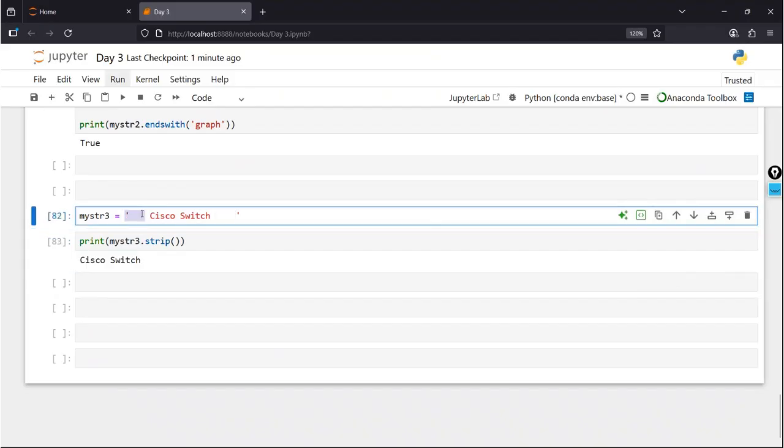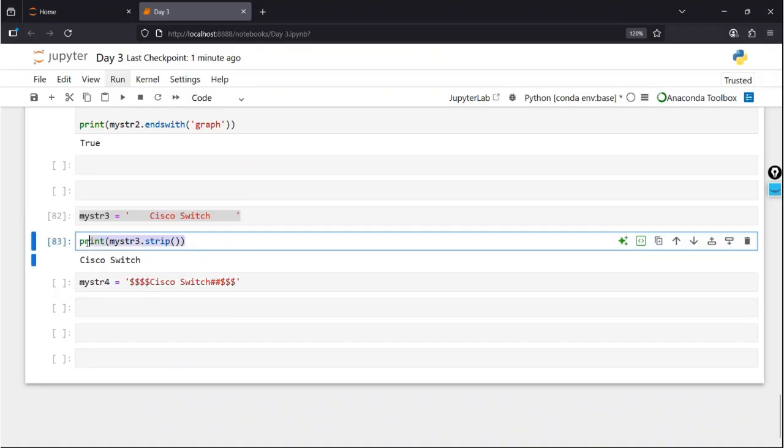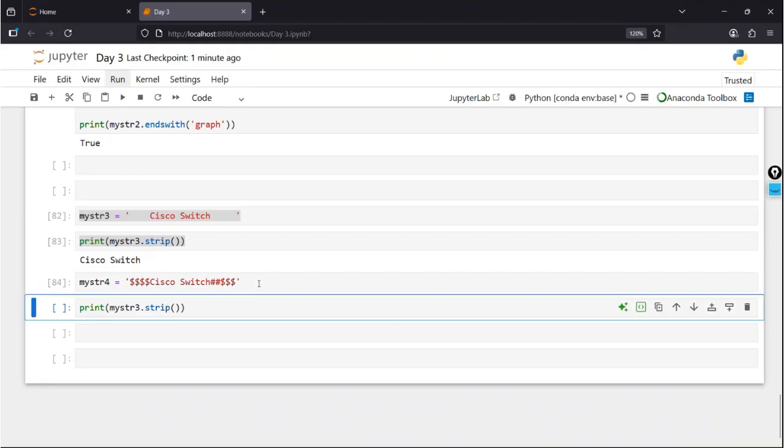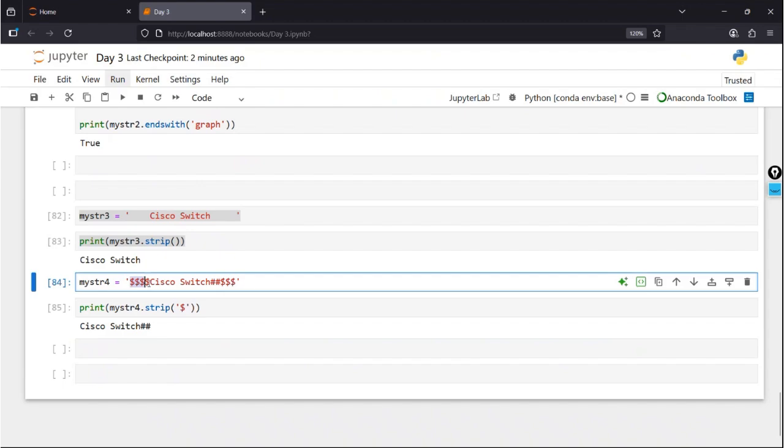It removed everything. Now suppose I have given some specific character, some dollar symbol, or here I have given some different symbol like has, dollar, dollar. Now let me run this also. This time I am giving my string 4, and inside the strip function I am giving my specific character. So I want to remove this dollar. You will see all the dollars from the beginning and from the end are removed.